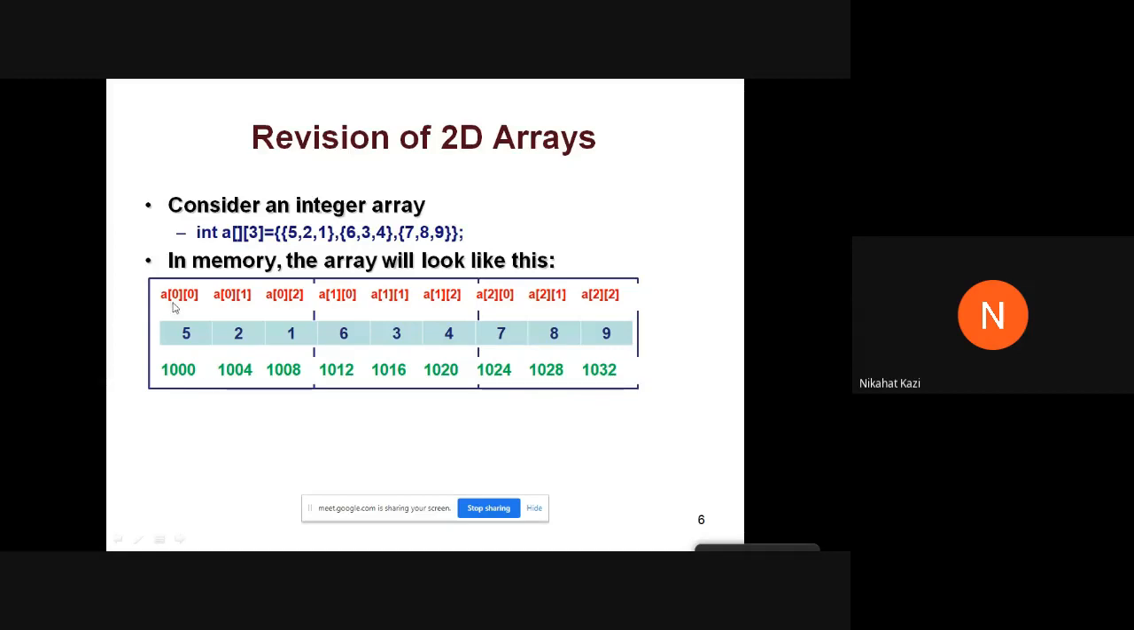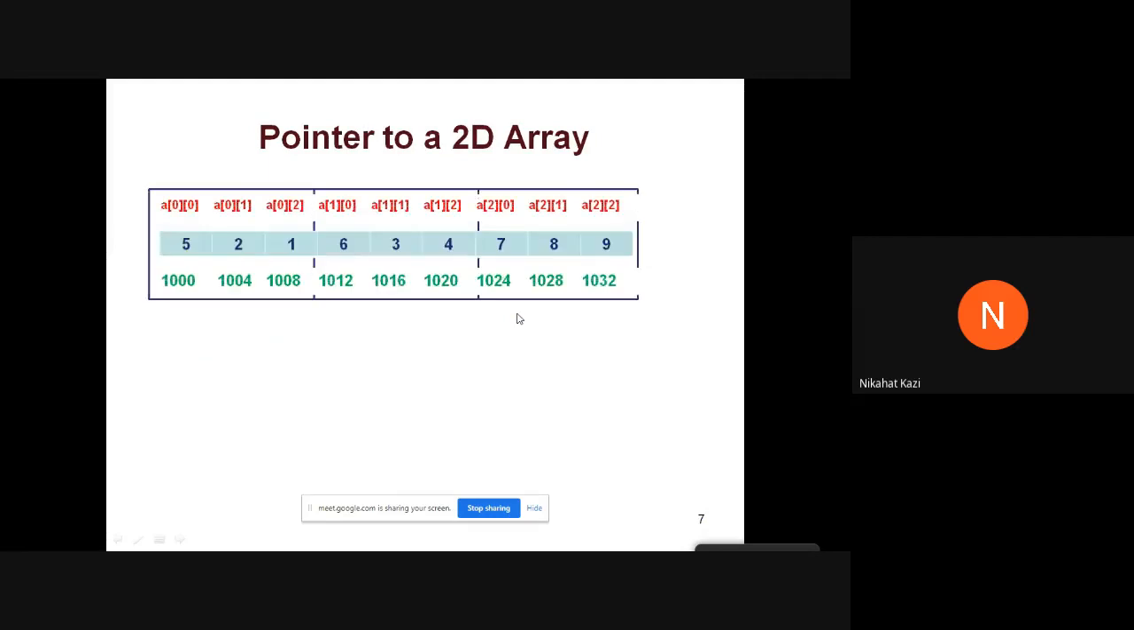And we know how to access the elements. Everyone knows how to access the elements using the row number and the column number. So this is 0,0, 0,1, 0,2. So this is the first row. This is the first 1D array. This is the second 1D array. This is the third 1D array. Okay. And if you want to visualize it in a convenient way, this is the way, right? This is the first row, 5, 2, 1. Next row is 6, 3, 4. Next row is 7, 8, 9.